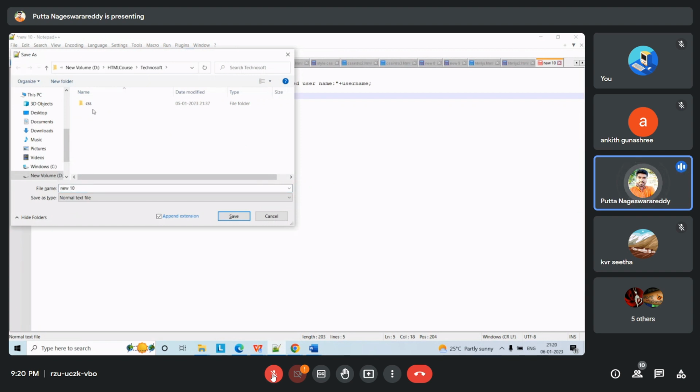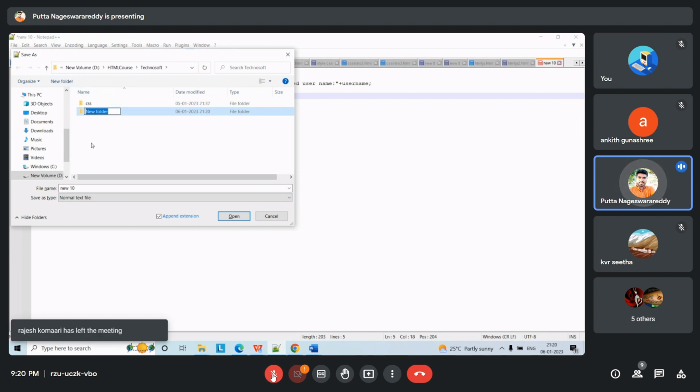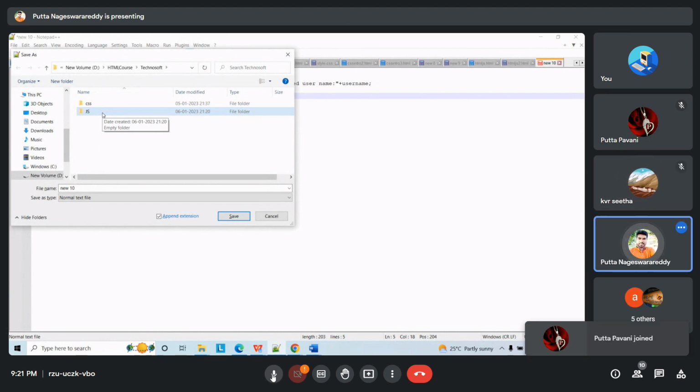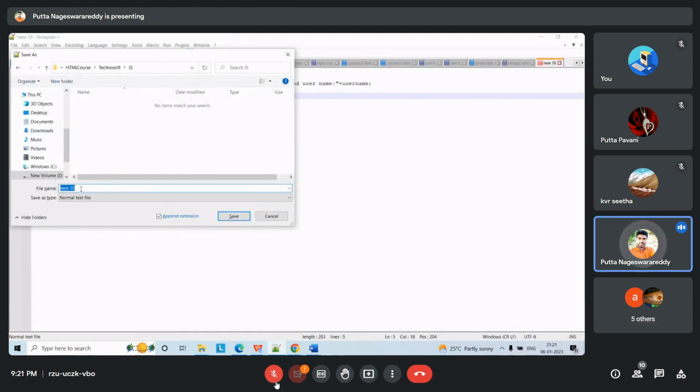Here what we need to do, same like CSS, we can create one new folder. We can name it JS. JS means what, guys? JavaScript folder. I am just giving that name. For naming purposes I have created one folder. Within this folder we save all the JavaScript related files. Some sample dot js.